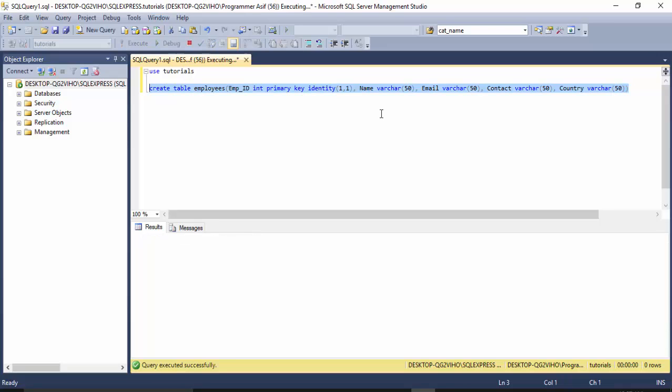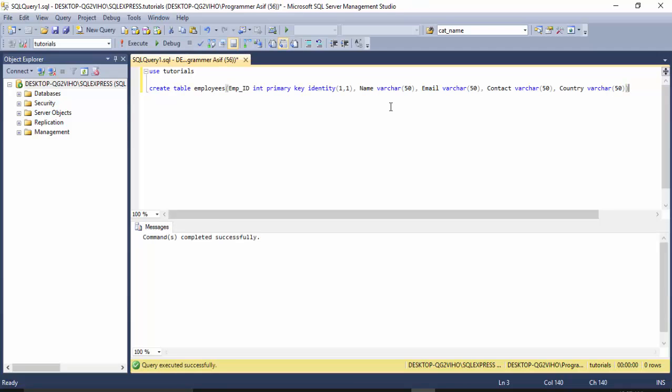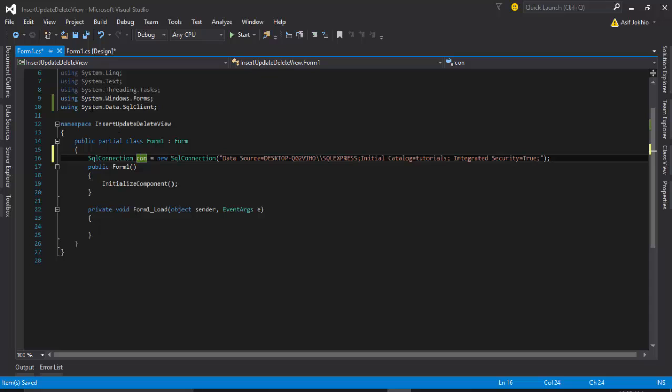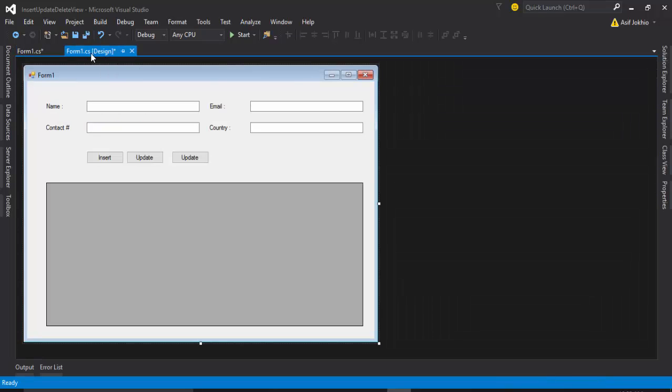So select the query and run the query. Here you can see the query has successfully run, right? The next step, we need to go to the SQL Server Windows Form application, and the form design portion. Double click on the insert button to generate the event.